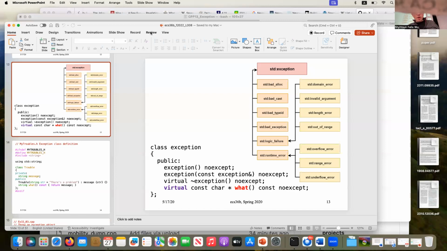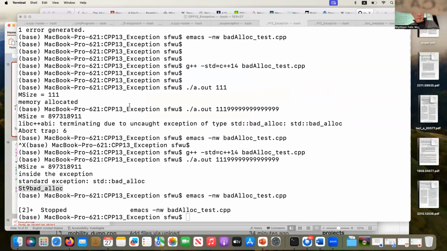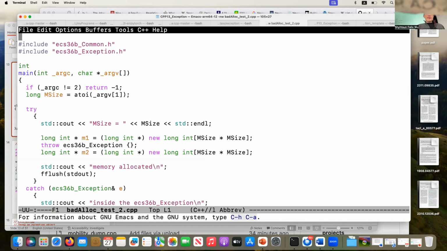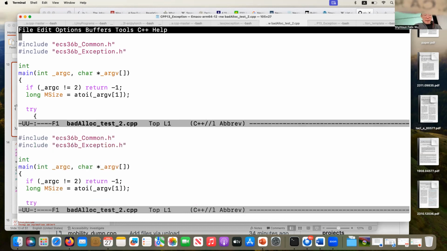Okay, let me show you the second example, which is 2. So let's take a look at this. Now I include the ecs36b exception .h. So just let me show you what this code is. So you should have it already.